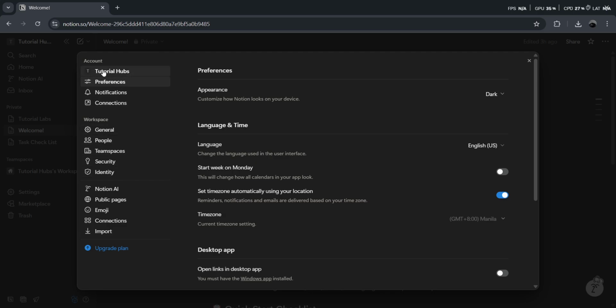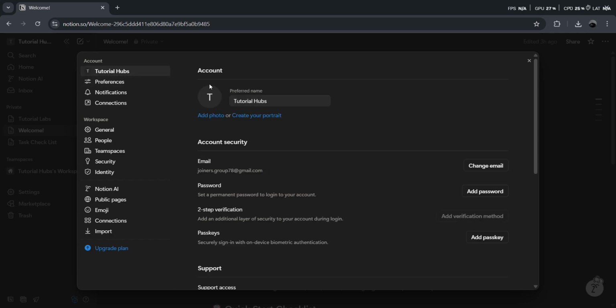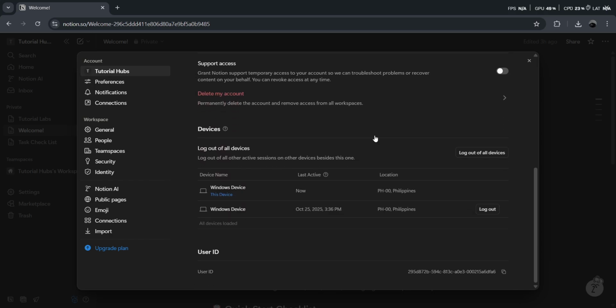Click on your account name, which appears under the account section. In this example, it's called Tutorial Hubs, but yours will display whatever name you've set for your account. This opens up your account details where you can make changes to your personal information.